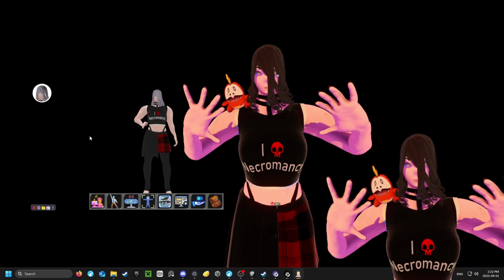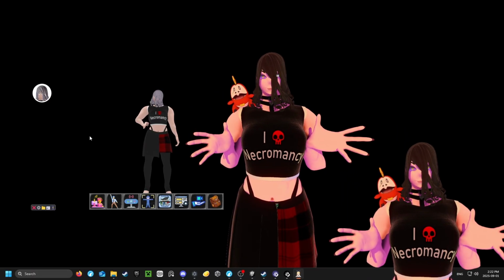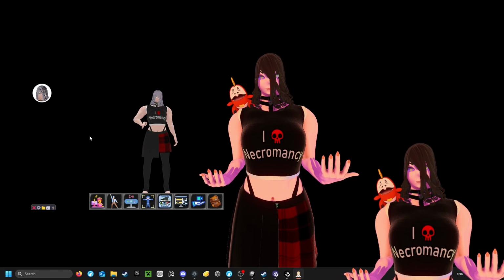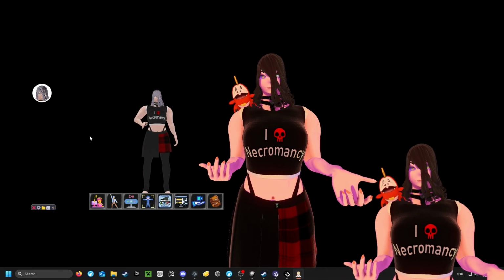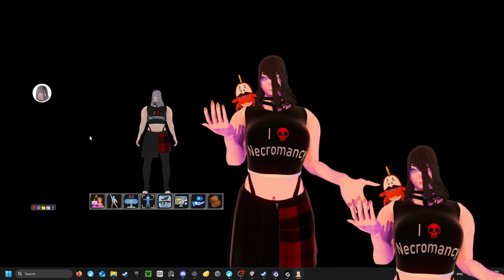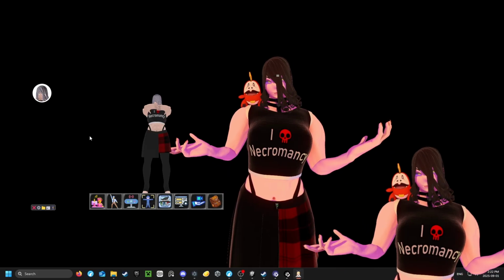Even with a weird model like mine, it tracks perfectly. Compared to something like Leap Motion, which is just hands, why go for that when you have a 15 euro camera and it can even track shoulders? Like, yeah.